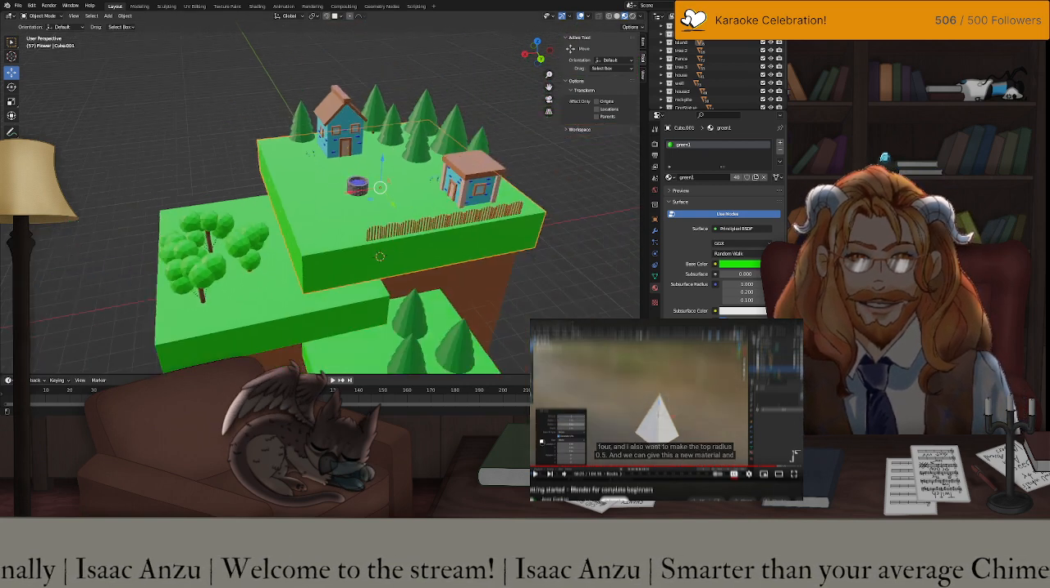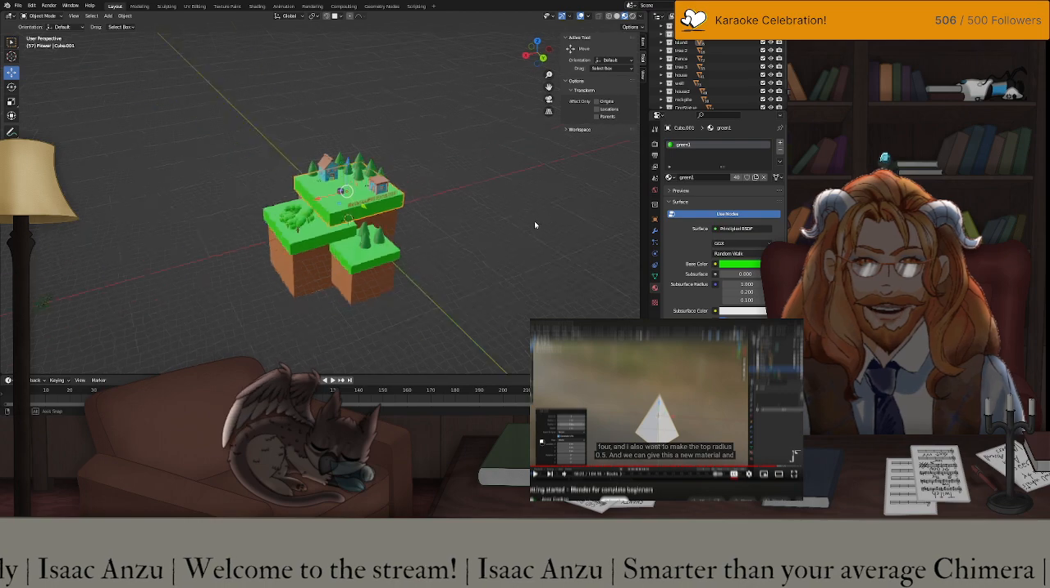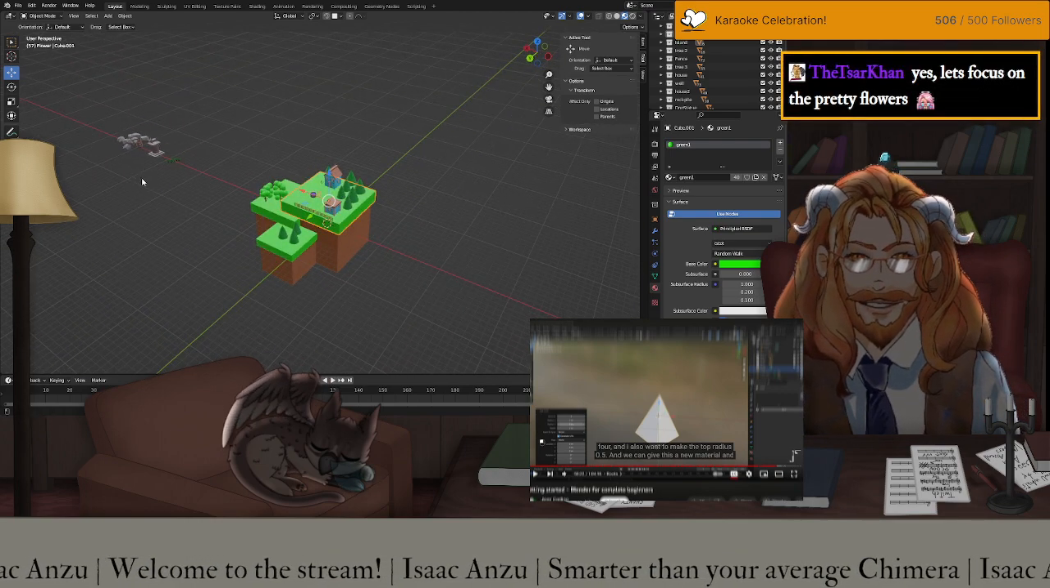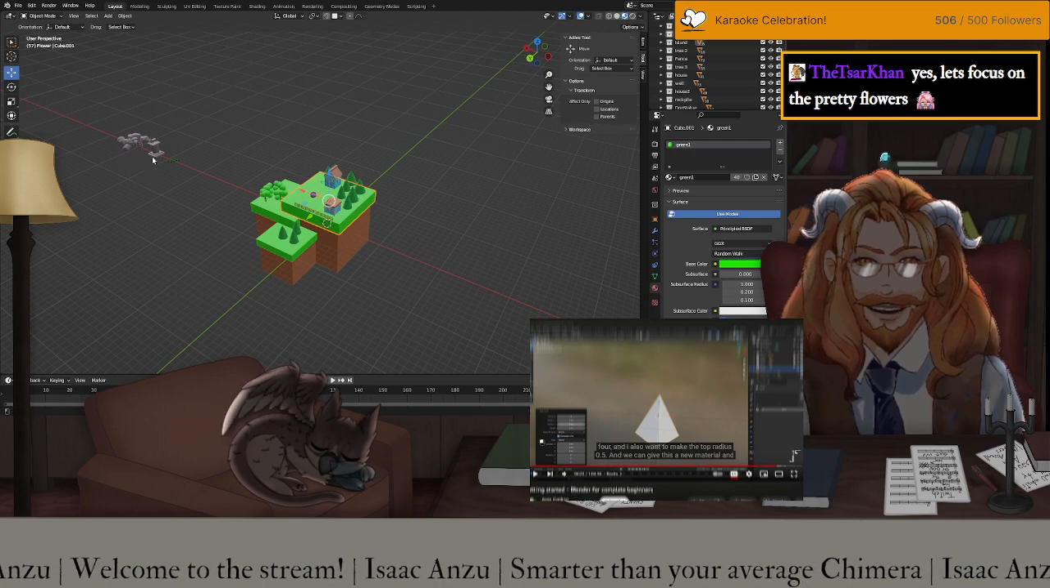Okay. He's just throwing stuff around right now. I'm going to go grab some more of my stuff. Yes, let's focus on the pretty flowers.